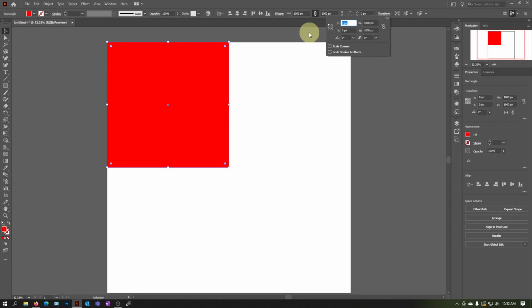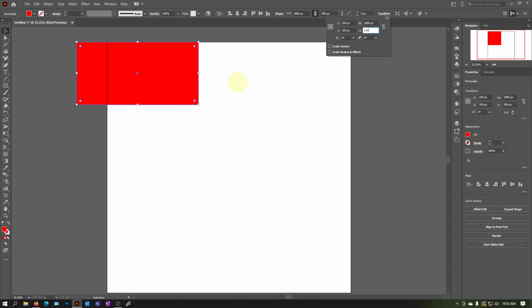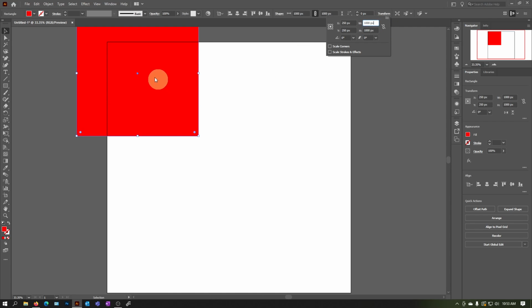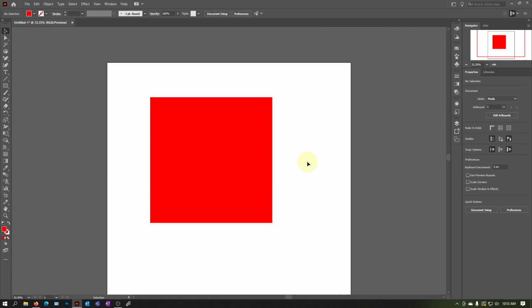But notice how it's still using this as a reference point. So even if I were to reduce the size of it, it's going to use this as the reference point and reduce its size according to that. So notice that this position doesn't change because it's the reference point. But if I were to choose the center reference point and then go 1000, it's going to use that as the reference point. So, 1000 and 0. Okay.